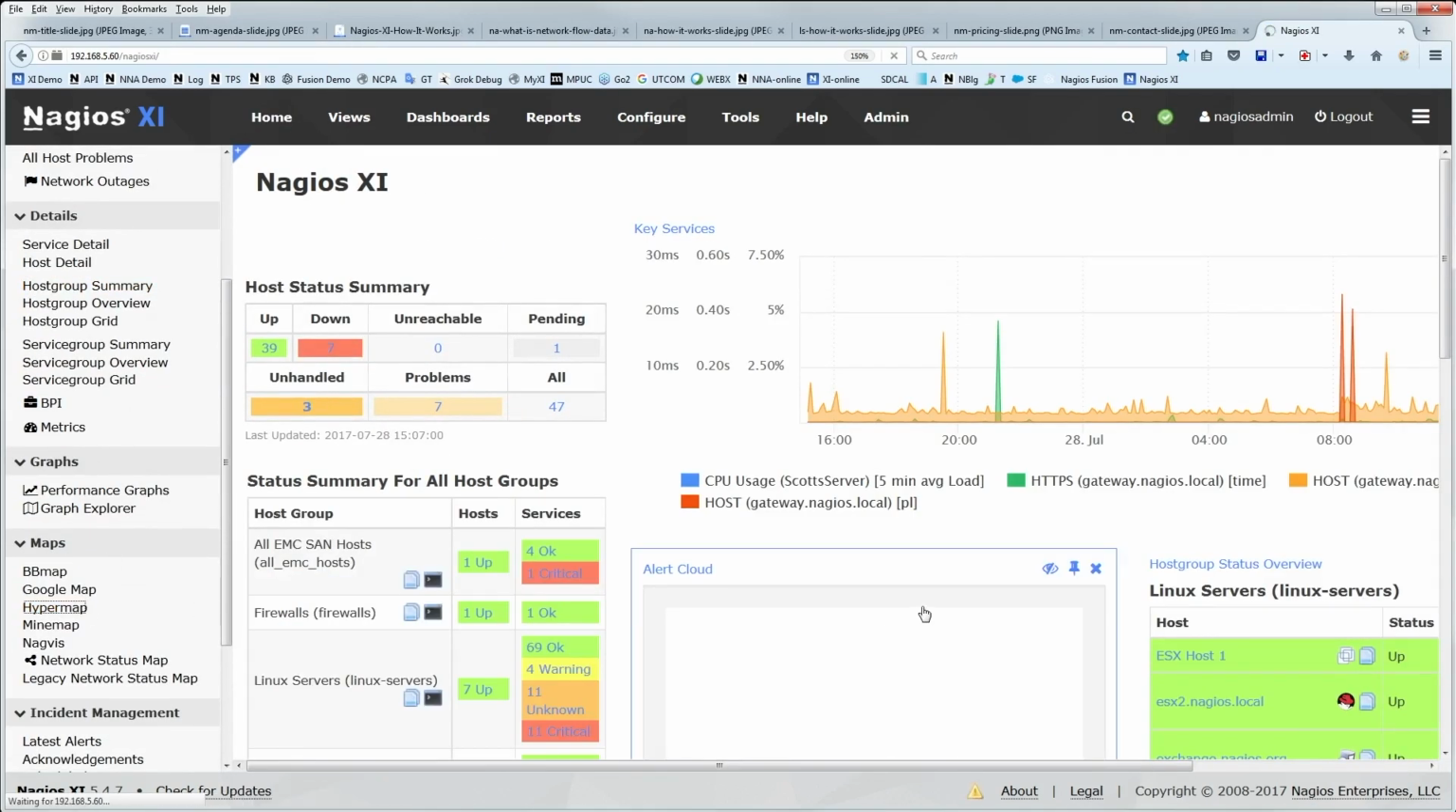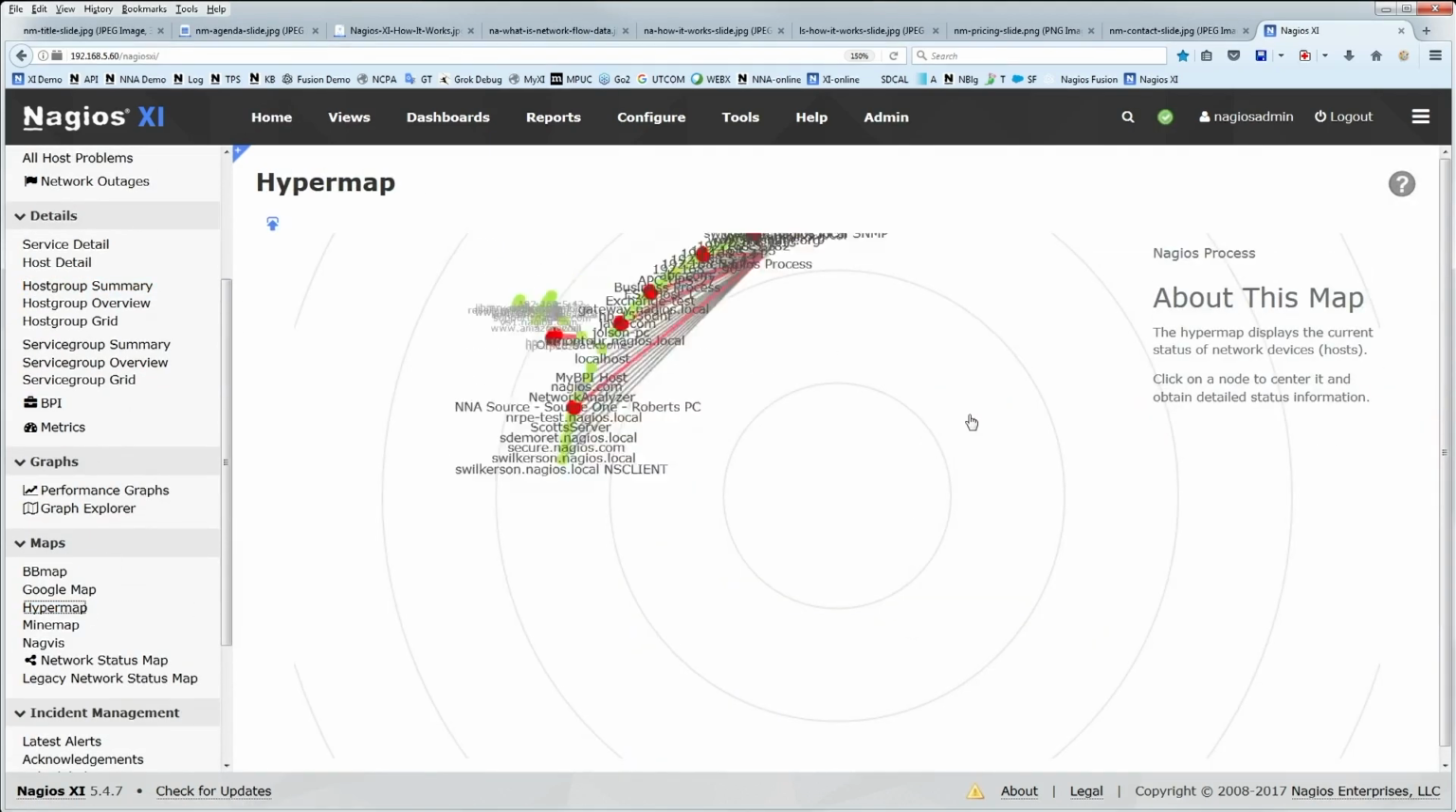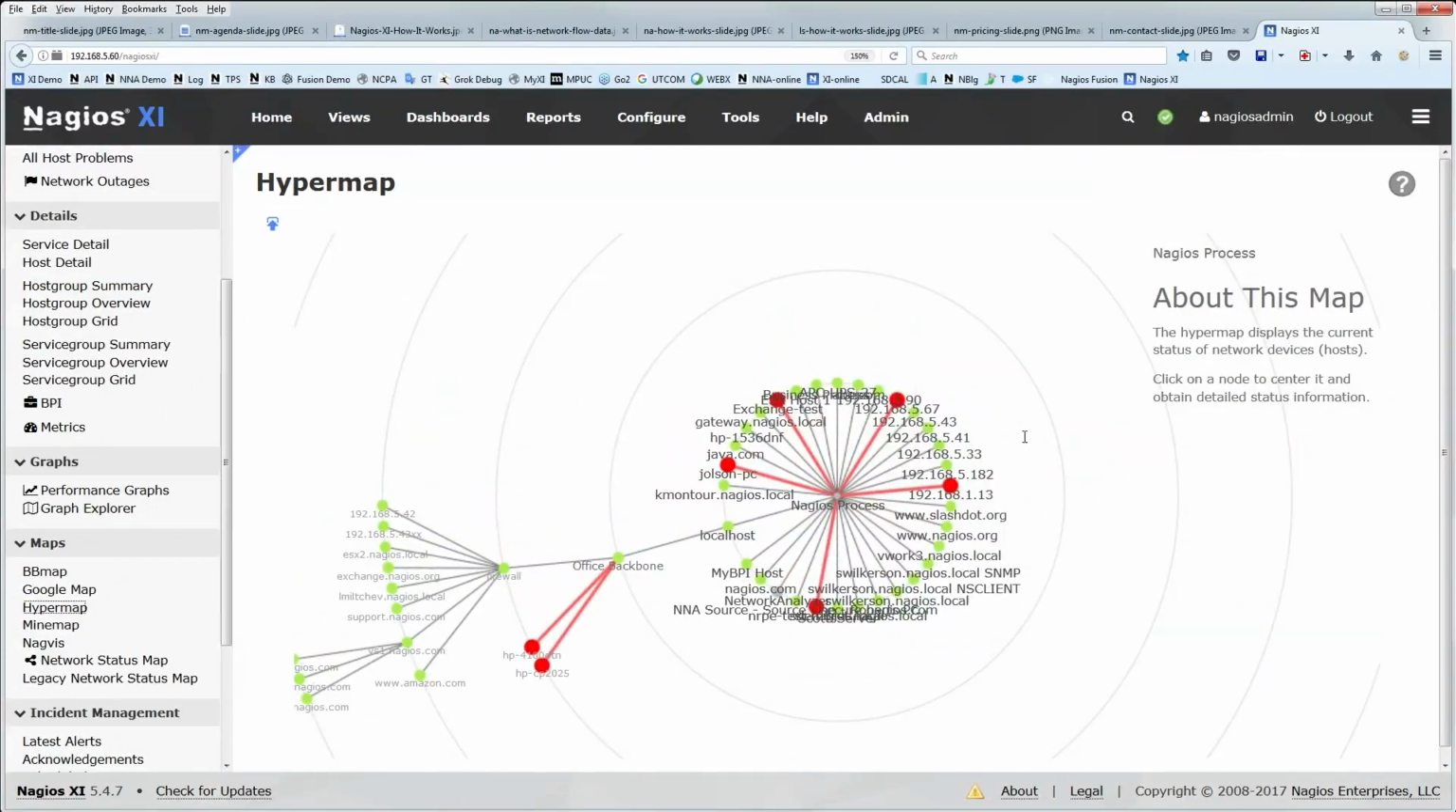So if we bounce back to our home menu and go down here to the hypermap, we'll actually see the topology as Nagios understands it for this particular system. So here's our Nagios process, here's the office backbone, here's the firewall, here's some websites and external resources being monitored. Now if you set these properly, say the firewall went into a critical state, Nagios is going to realize, I actually can't route through that to check these other items, so I'm going to tag them as unreachable for the time being. And then you can determine whether or not you get an unreachable alert.